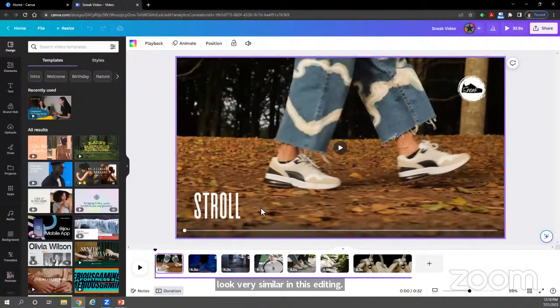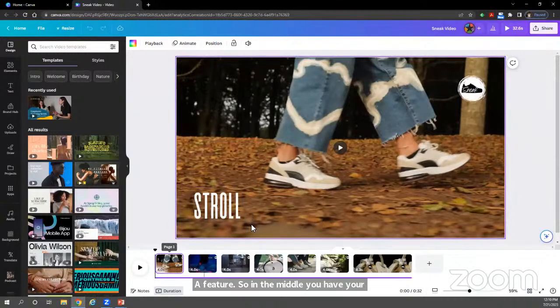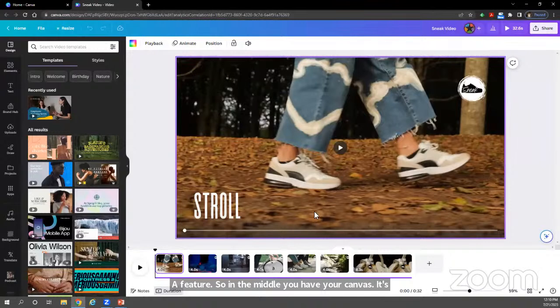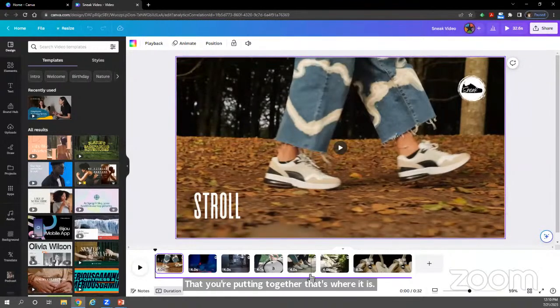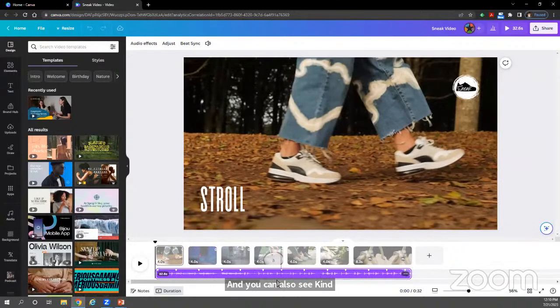So in the middle, you have your canvas. It's where all of your content that you're putting together is. And down here is where it gets a little bit different for video. So this is like a timeline. I have my different clips all in a row, all on this timeline. And you can also see down here, this is the audio track that I have with it.